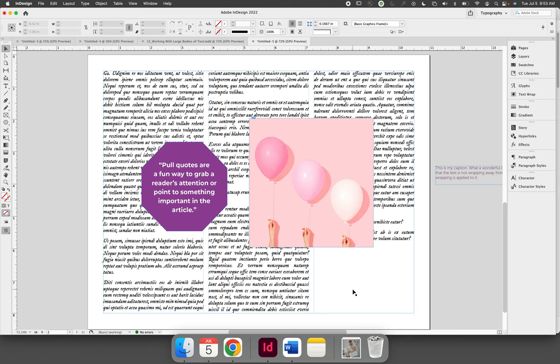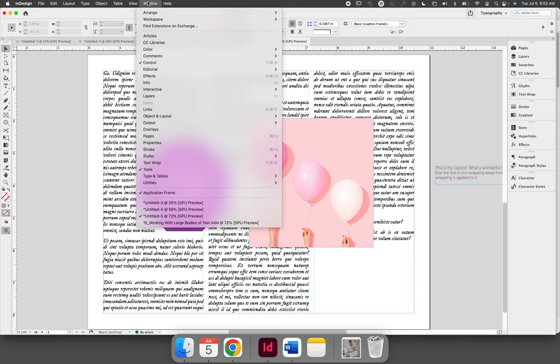In this example, I have a multiple column layout with two graphics that need to have text wrap applied. I would like the text to wrap around the graphic that shows the pull quote and around the image that shows the balloons. To do that, we need to use the text wrap panel. You can open the text wrap panel via the window menu. Choose window and then text wrap.